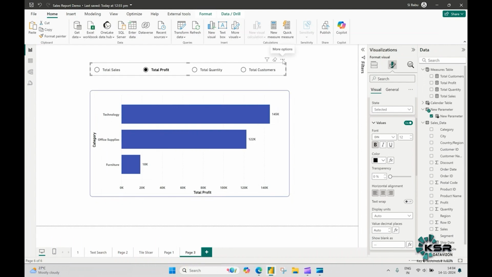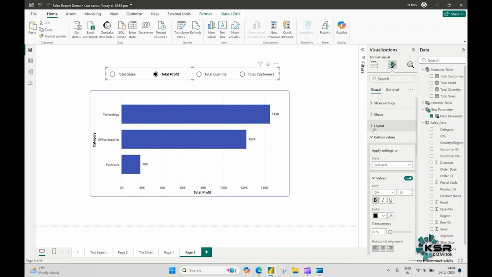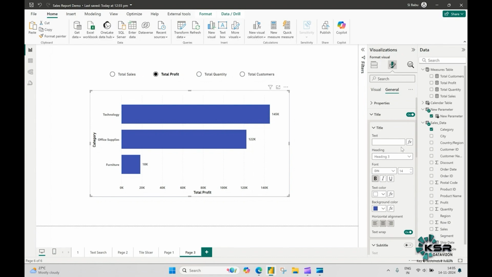But here there is a challenge. What is that challenge? I'll tell you. It is changing, but where did the name go? I'll go to general and turn on the title. Oh no, not for this one, I'm sorry. I'll select the bar chart. Here nothing is there.